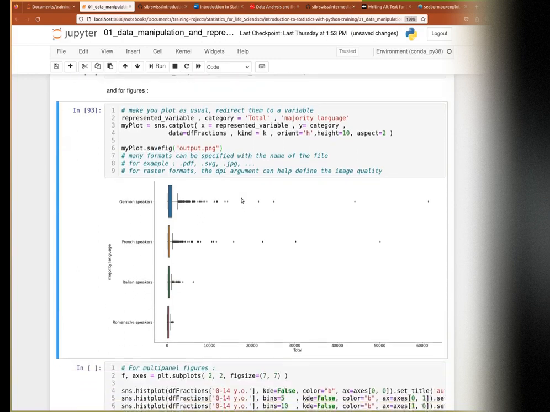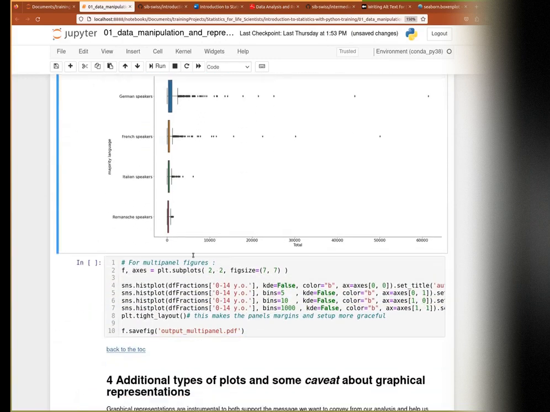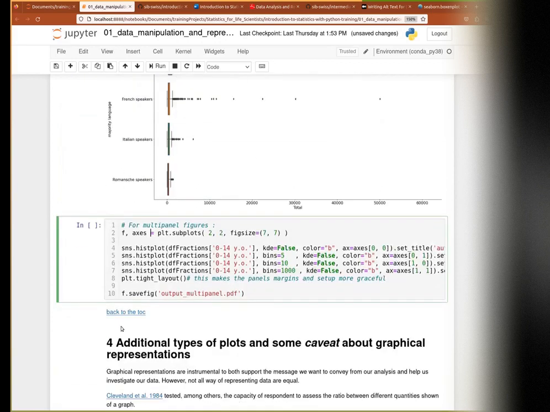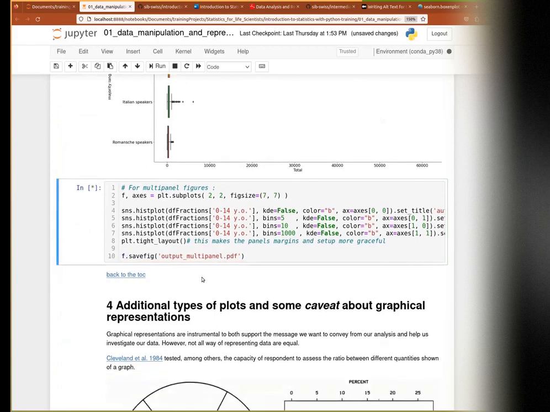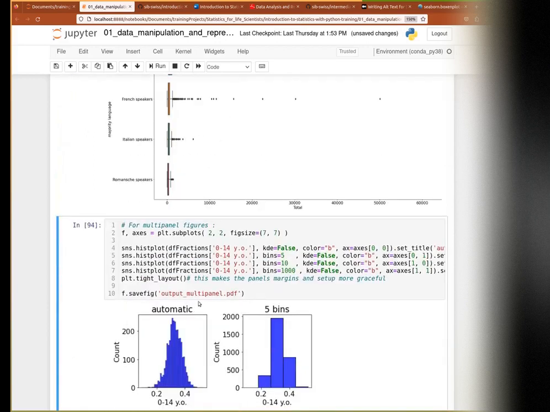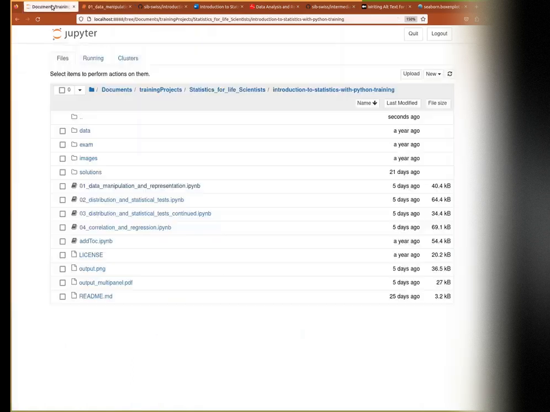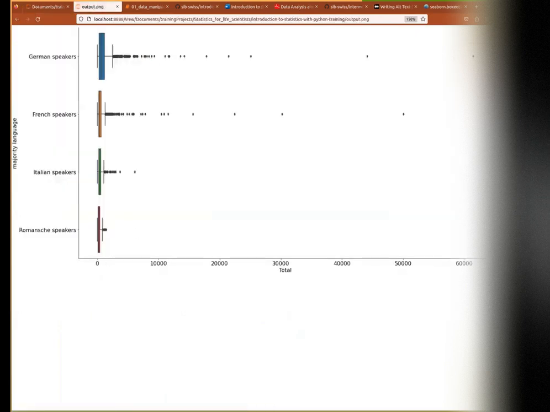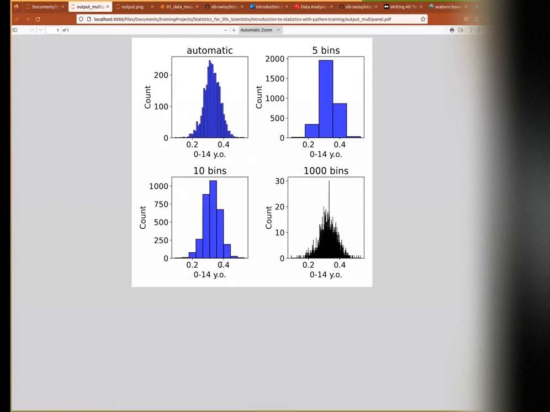Okay. And when you do a multi-panel figure, here you have this fig f and axis element, and then the savefig is done with this f element, which is the one that controls the overarching figure stuff. So here, for instance, I save the whole thing as PDF. You see that it's still shown there, but it's also saved here. And I will show you that in a moment. If I come here, you can now see that I have my output.png that was created seconds ago and output multi-panel also. So this is my PNG file, and this is here my PDF file. Okay.